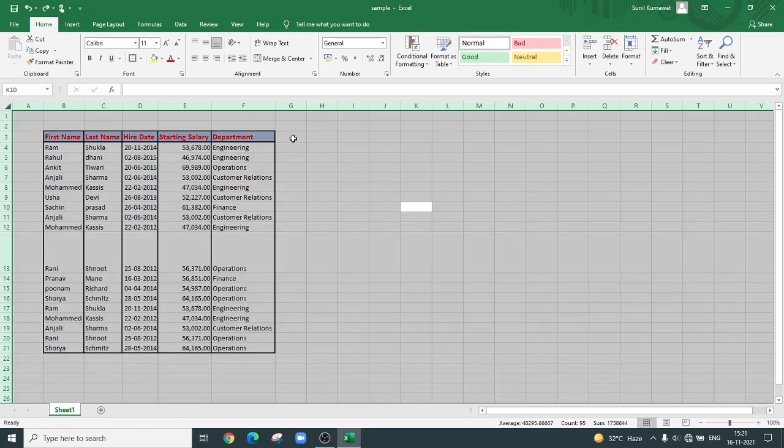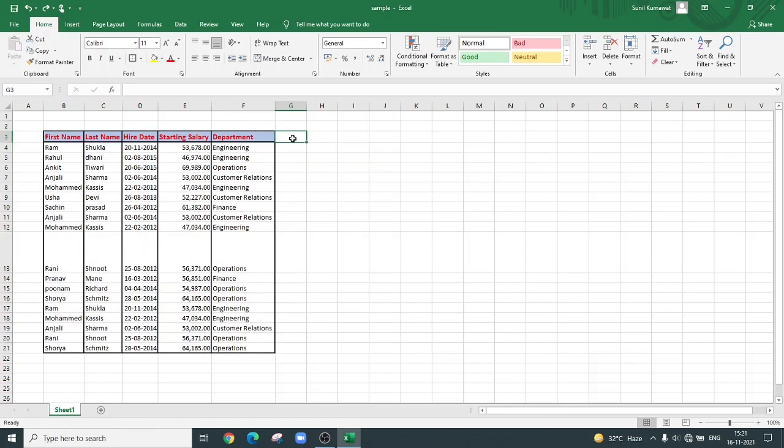The second tip is about flash fill. So I will create a new column named full name. I want to write Ram and Shukla together over here. So I will write Ram Shukla. Like this, I need to write the full name of each individual, but instead of that I can use flash fill.